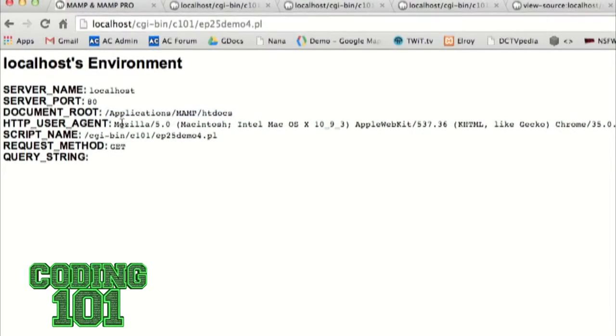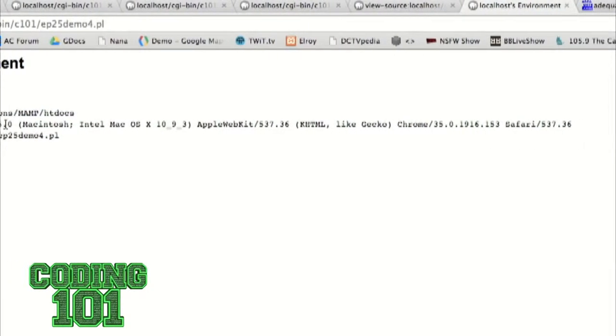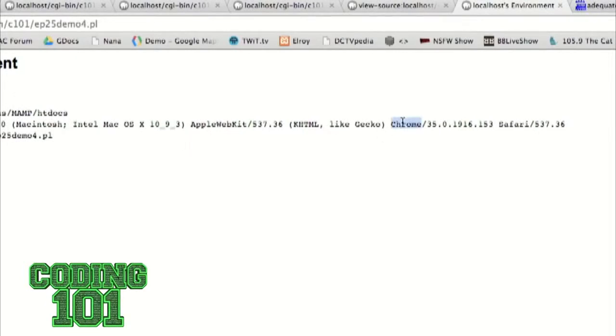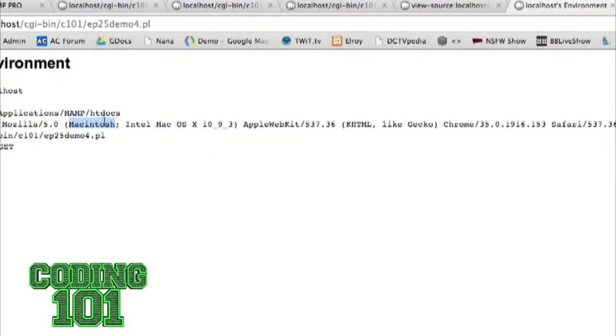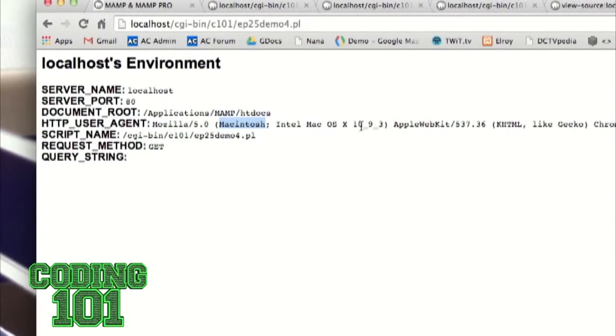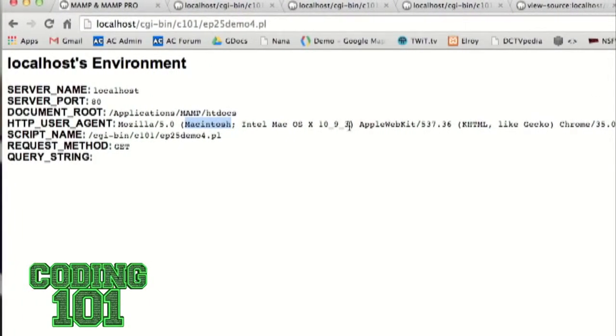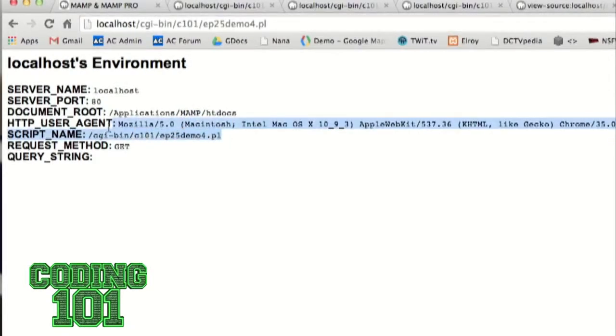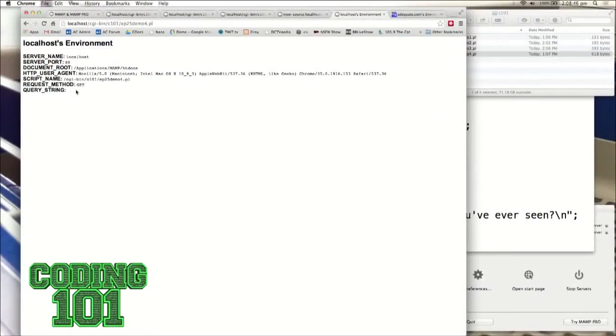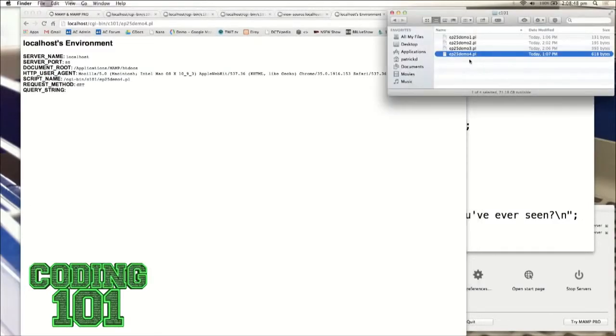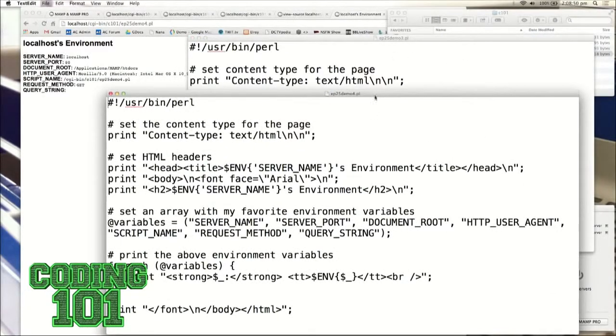The user agent tells me it says Mozilla 5, but over here it says Chrome. And it tells me I'm on a Mac running Mac OS 10.9.3. So I can get all that information from here. The script name that I'm actually running, so it knows what it is itself. And then down here it has request method, GET, and query string, which is empty right now. Those are important for next week. Oh, you're teasing. Yeah, but I can show you the script behind here.